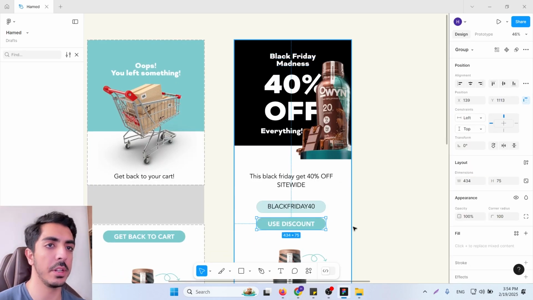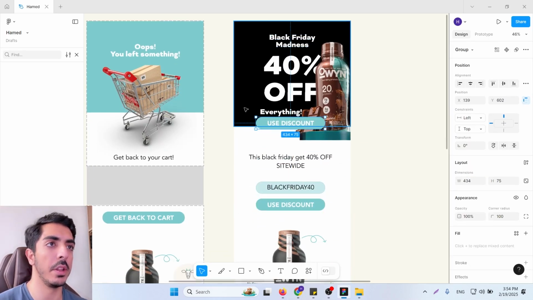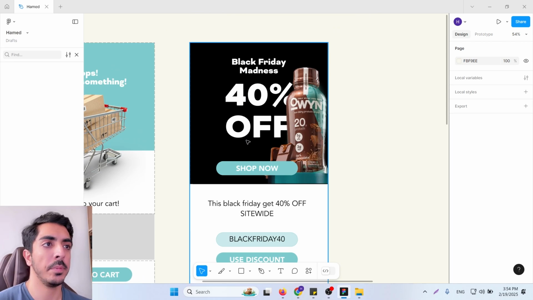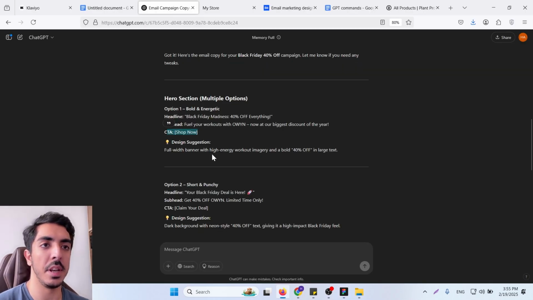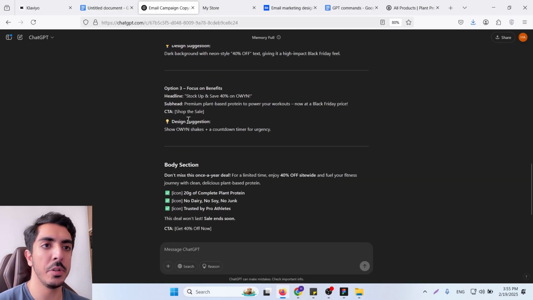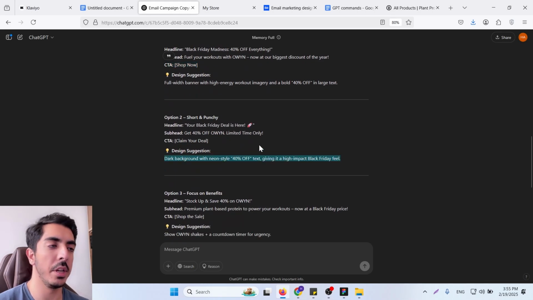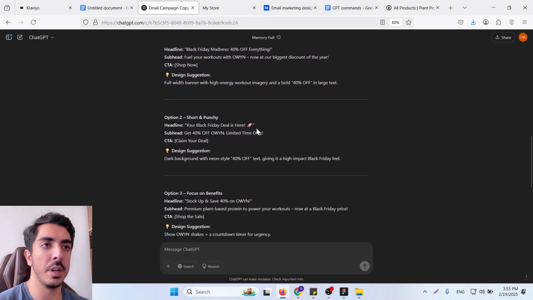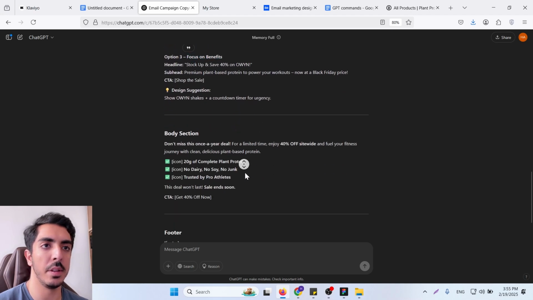The CTA is actually the call to action button. For example, I could have done it this way, adding a call to action, which increases the conversion of the email, adding a call to action in the hero side. For example, let's say shop now. This is CTA. And actually, it's giving a few options for the hero, and you can choose any of these you want. For example, for the first one, it has a bold and energetic theme. For the second one, it has a short and punchy theme, and even the third option.